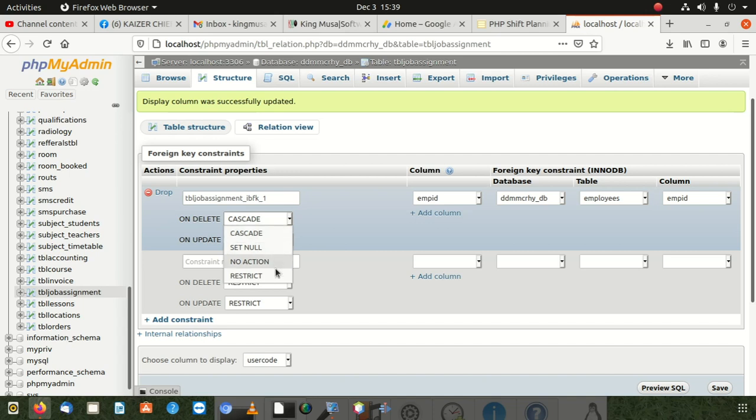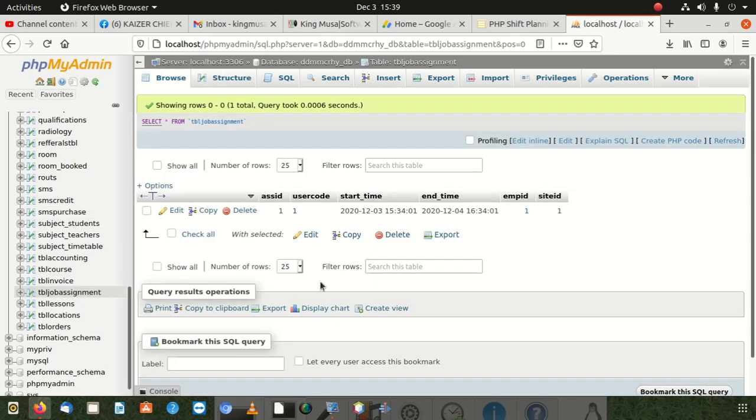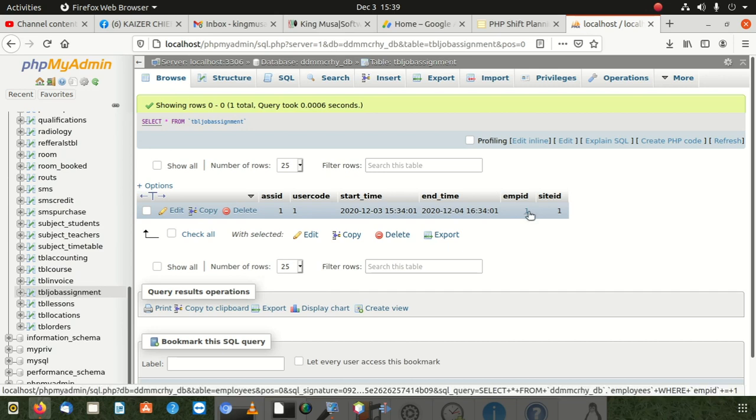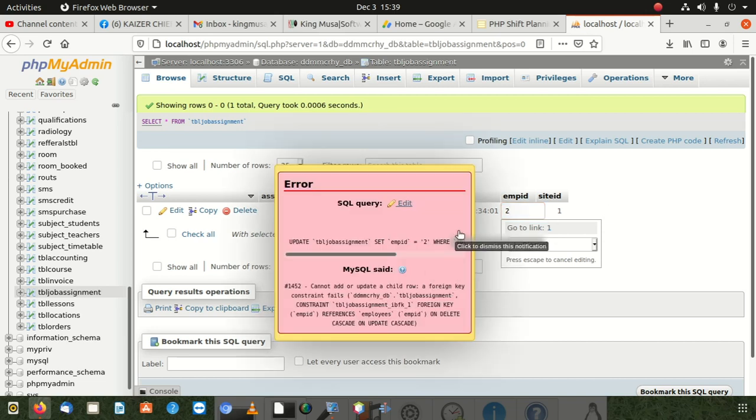Okay, let's try to restrict. Let me try to see this. Go to emp ID and then try to change it. It doesn't give me a change. Okay, assignment, whatever way. Okay, that's good. It doesn't give us a change here. Okay, you can see that is good, super good.